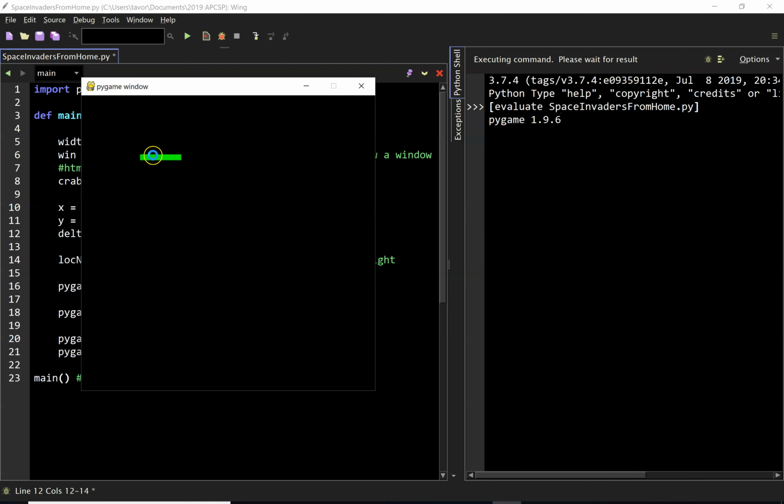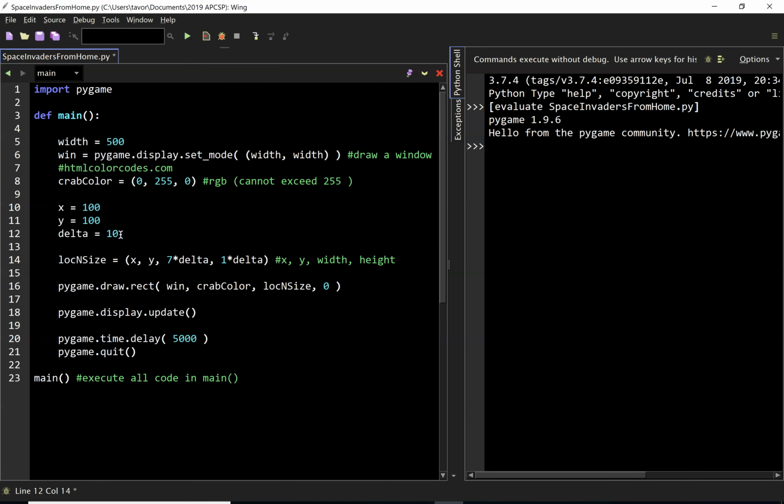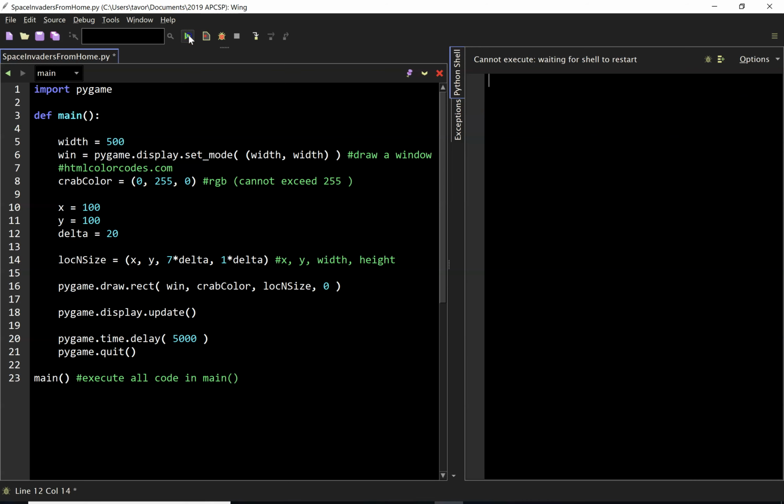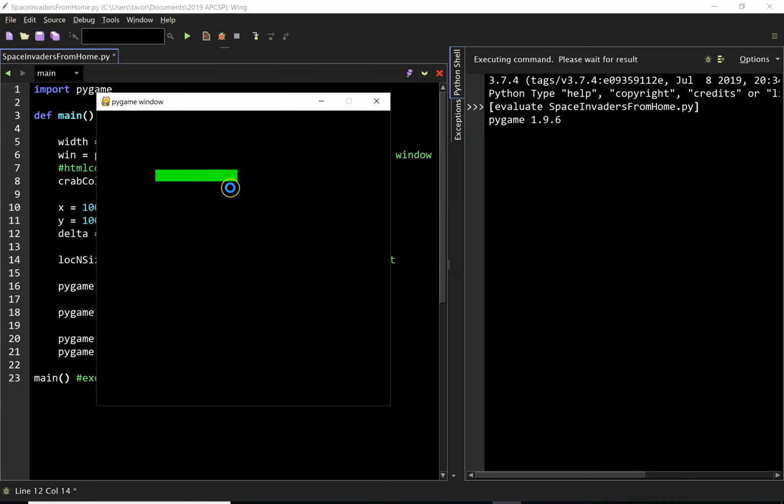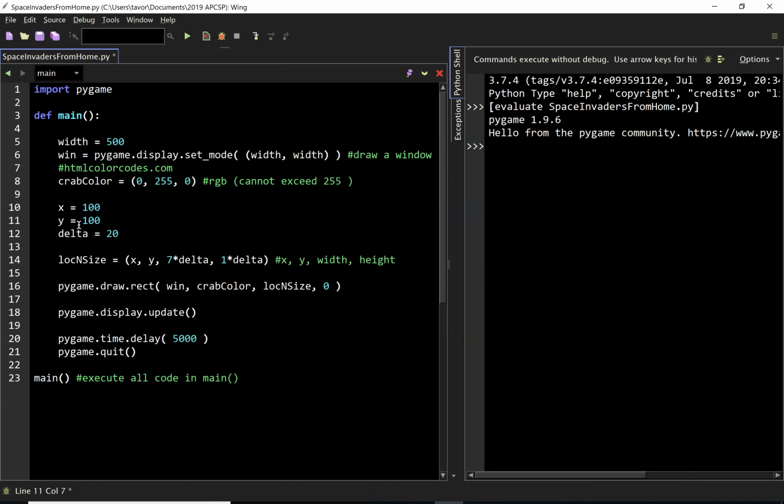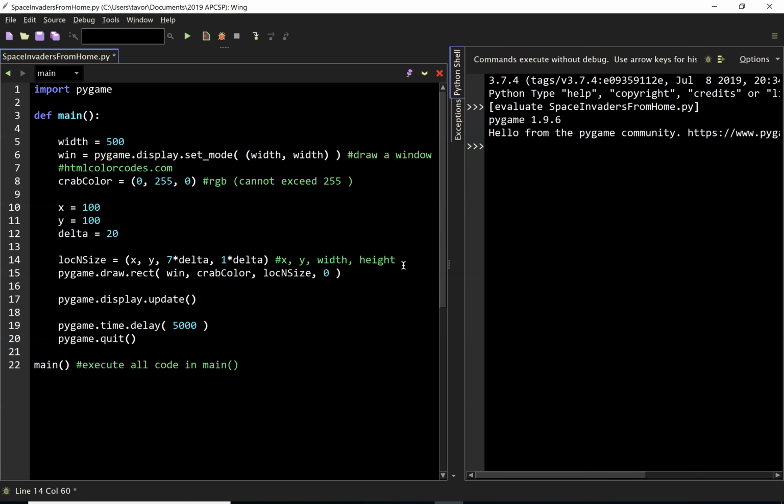It shows up. If later on I want to increase the size of the crab, I could simply increase this to like 20. And it still draws the rectangle as it should, but now it's a bigger rectangle. And so once again, let me show you how we would do this to make the crab.